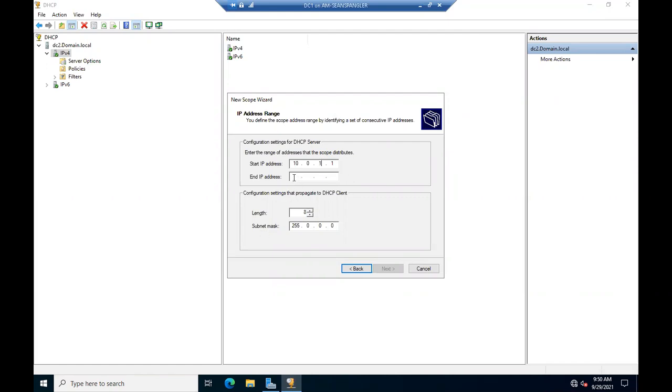So our end IP address is just the end of the scope we can hand out. We need to know how many computers we're going to have on our network, because we don't want to say, oh, we're going to hand out 25 IP addresses and they're good for 8 days. What if I have more than 25 computers? The 26th computer is going to get an APIPA, isn't it?